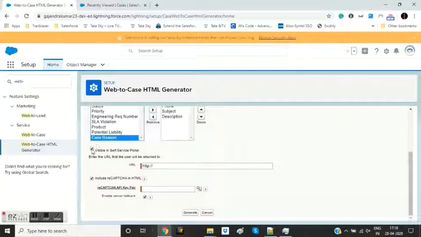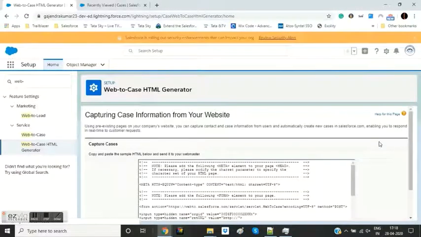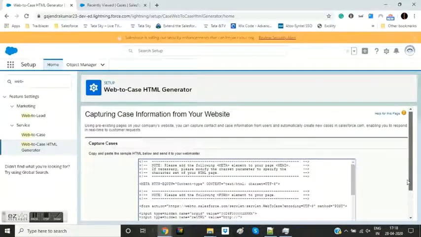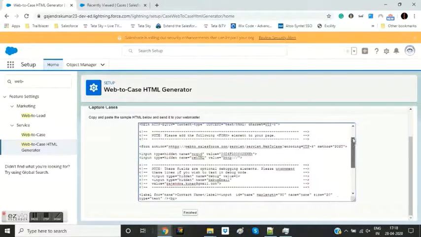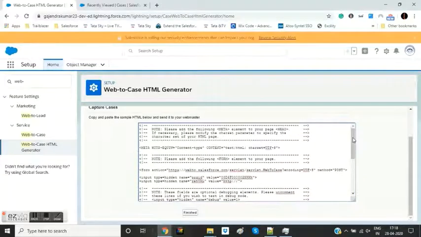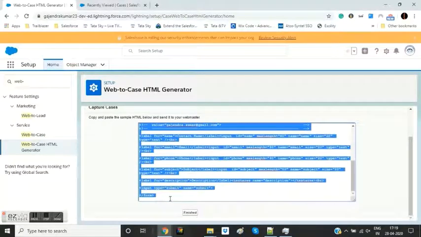We do not need this checkbox right now, so we can remove the visible in self-service portal checkbox. We can remove the reCAPTCHA related checkbox as well, after which we will click on the generate button. As you can see, Salesforce automatically generates HTML code for our purpose. We can copy this whole code and let us have it over here.